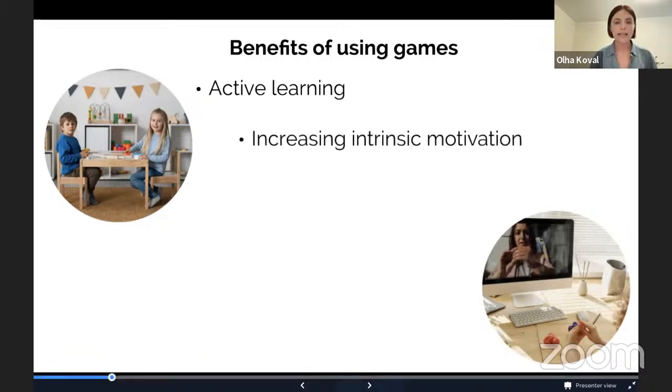Also, games can help to increase intrinsic motivation of the students. So if a game is interesting for your students, they will be practicing, they will be improving their language, not because they have to do it, but because they really like the process. So first of all, they want to play this game and they will do it effectively because it's their desire. So they play it, so they practice English because it is interesting for them. So in this case, the learning will be more effective and the information will be more memorable for the students.